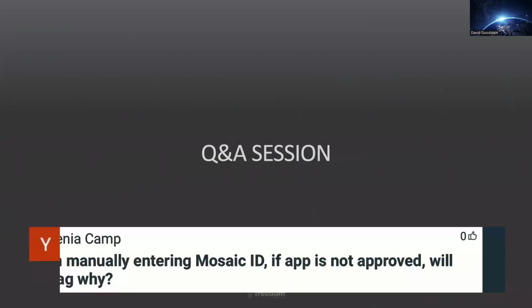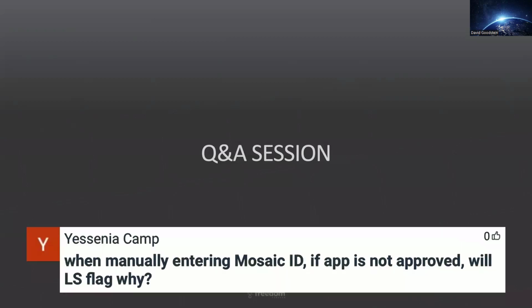All right. Next question is, when manually entering Mosaic ID, if the application is not approved, will Lightspeed flag why it was not approved? It won't. I guess it will give you two different error messages, right? It's going to give you a denied, which of course means it was denied, or it's going to give you essentially a, hey, Mosaic ID not found or credit not.